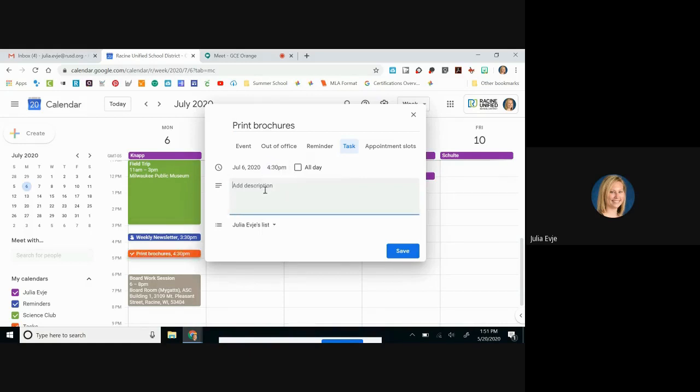I can add a description, so maybe some specific things about printing the brochure. I need 200 science fair brochures. And then all I have to do is click right here where it says save.